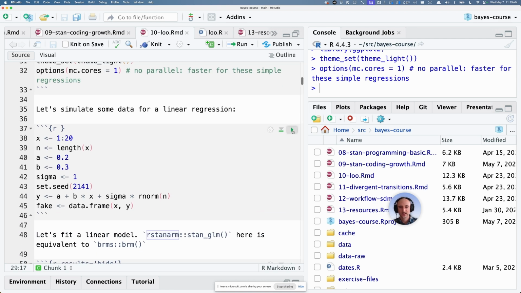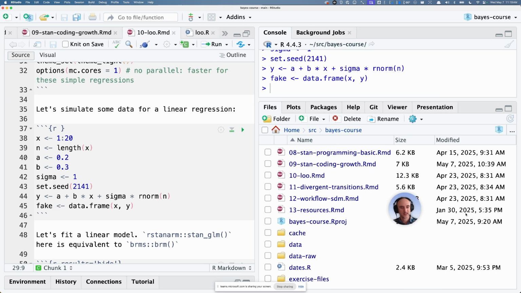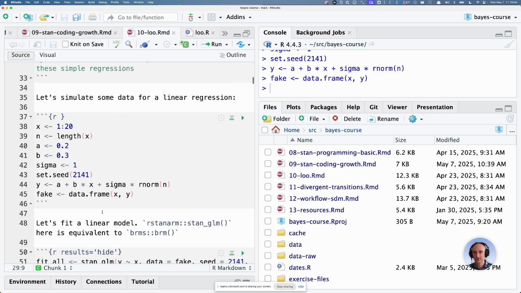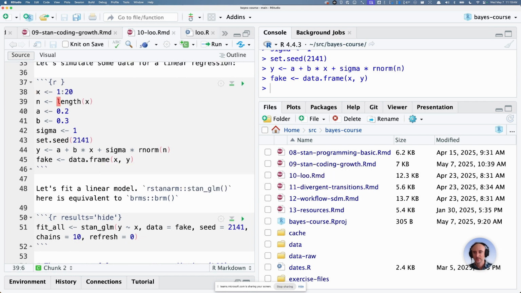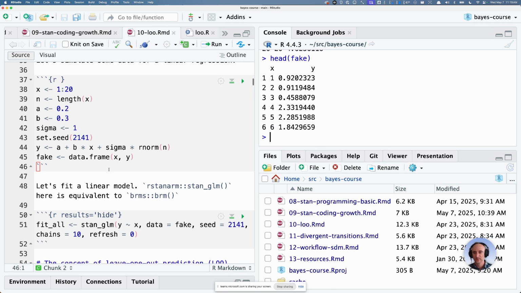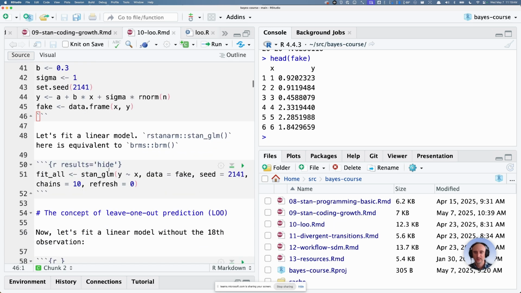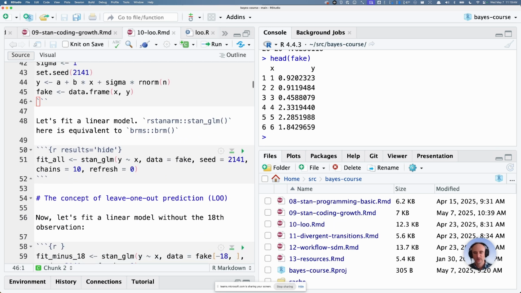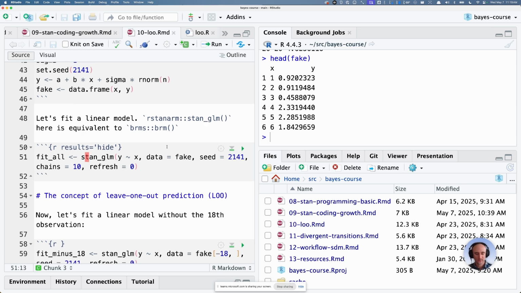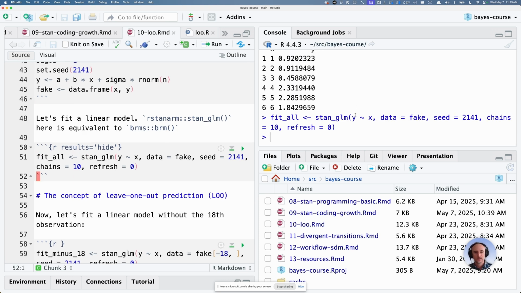So we're going to simulate linear regression. This is the same linear regression I was just showing in the slides. The slides came from the output of this code. So we've got 1 to 20 as predictors. We're keeping track of how long x is, an intercept, a slope, a standard deviation of the observation error, setting my random seed so it's repeatable, and then I'm going to create a data frame called fake, which is not very exciting, but it has X and Y columns. So we can fit a linear model, and here is where I'm using rstanarm, just so this runs blazingly quickly, but you could do the same thing with brms. So I fit my model there.